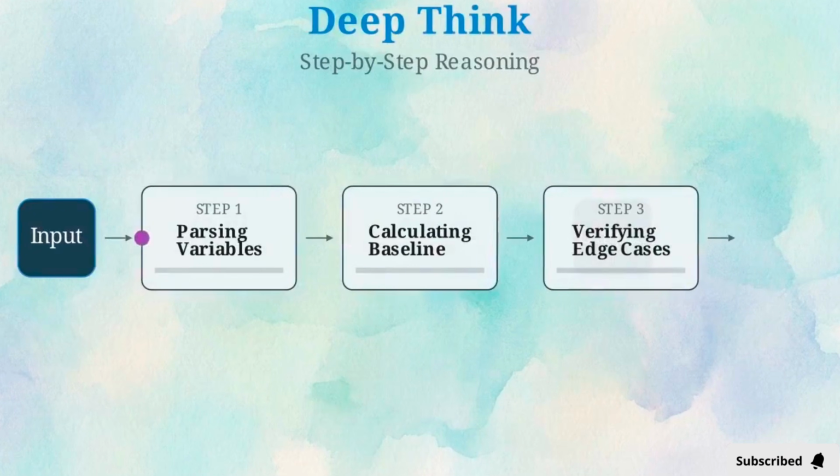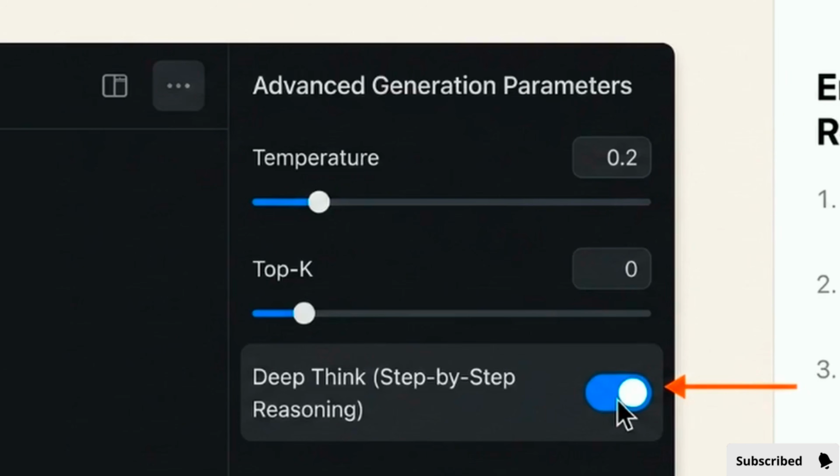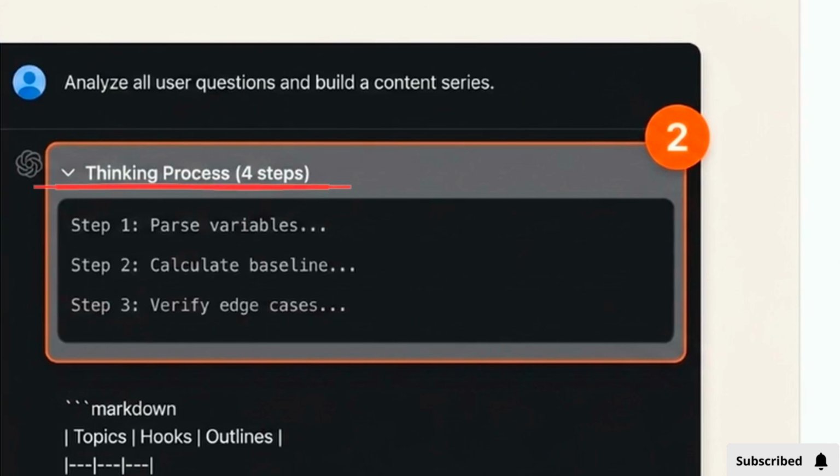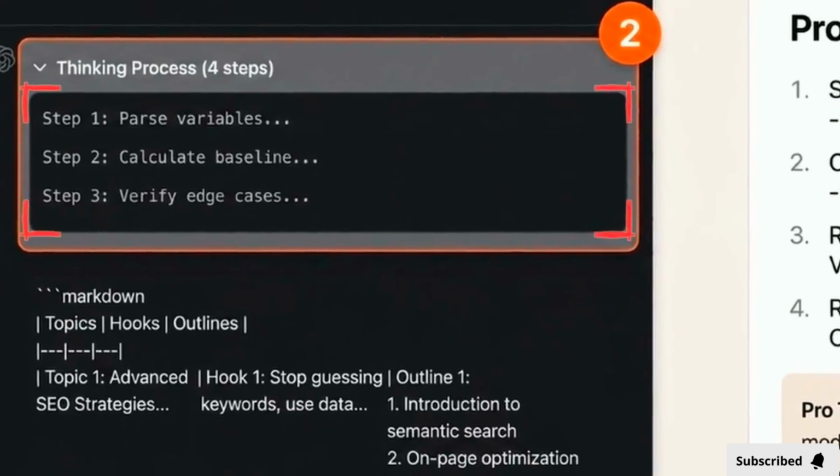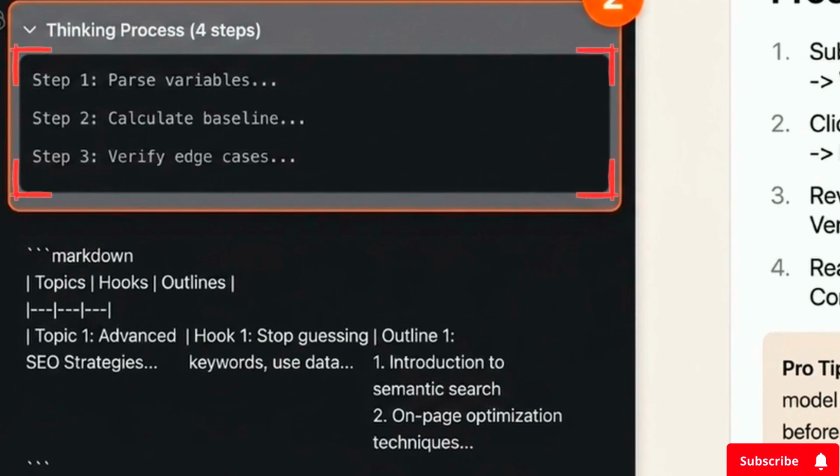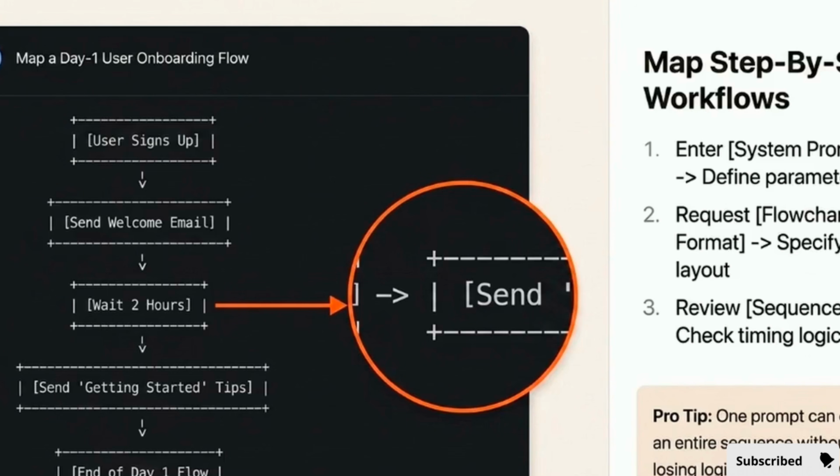For complex logic, the model includes a mode called Deep Think. This is a specialized reasoning parameter designed for multi-step tasks. You can find this in the sidebar under Advanced Generation Parameters. Slide the toggle to enable step-by-step reasoning. In this mode, the AI is forced to audit its own logic. It calculates a baseline and verifies edge cases before it ever provides an answer. This internal verification makes it possible to generate highly structured outputs, like this onboarding flowchart, with consistent logical timing.